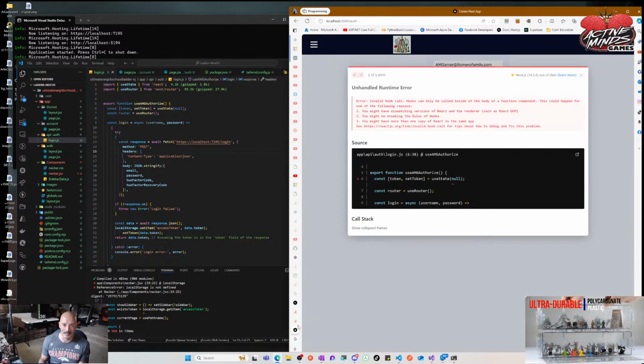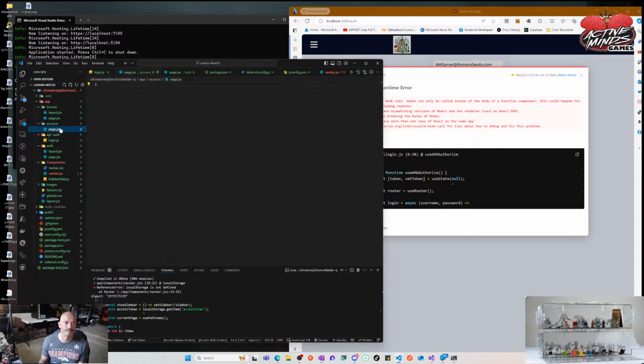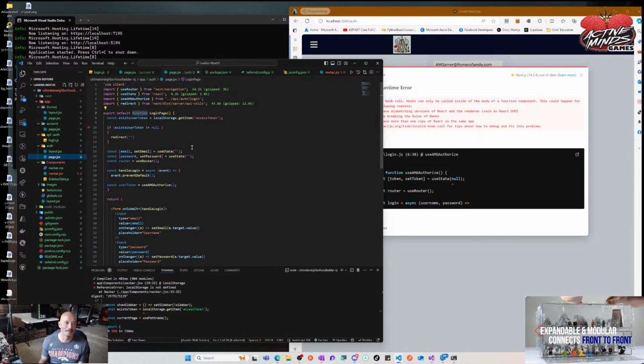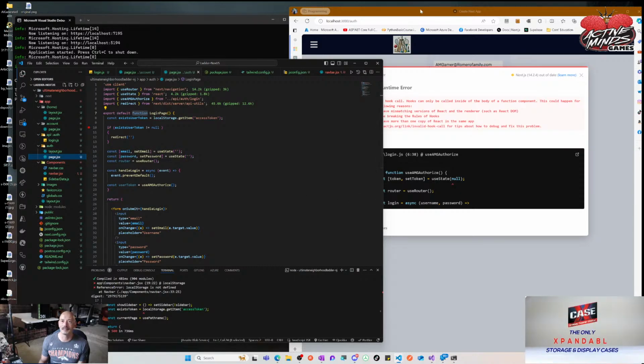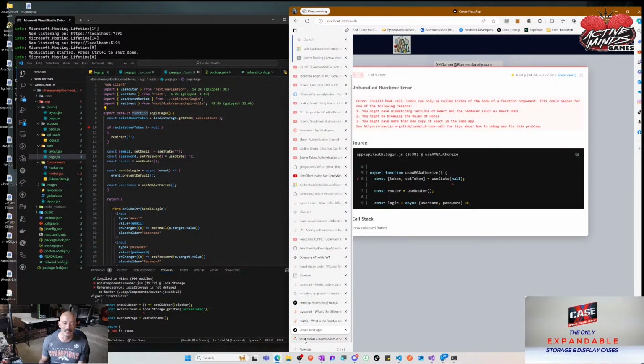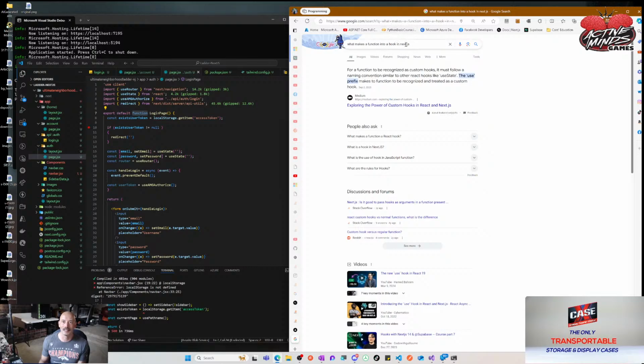So the problem is, it says hooks can only be called inside the body of a function component. Well, I thought this was a function component. Oh wait, I keep going to the wrong page. It has function, and this is a component, or maybe it's not. Okay, I got it. I'm getting confused in the nomenclature. That's what's throwing me off.